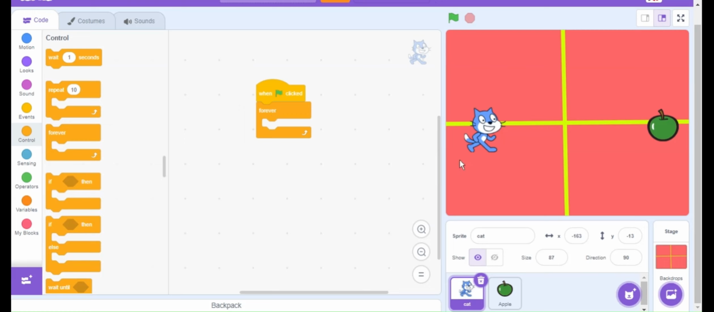Now how do we move? Movement works in Scratch like this. There are two coordinates, the x coordinate and the y coordinate. The x coordinate is left and right, a horizontal movement, and the y coordinate is a vertical movement, up and down. Moving positive x is to the right. Negative x is to the left. Positive y is up, negative y is down.